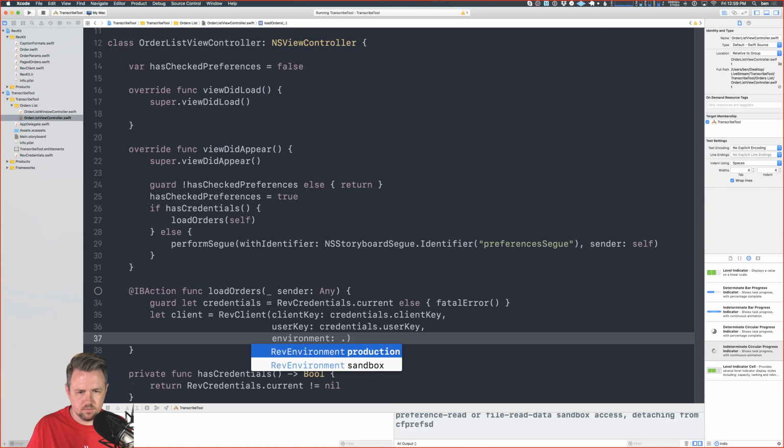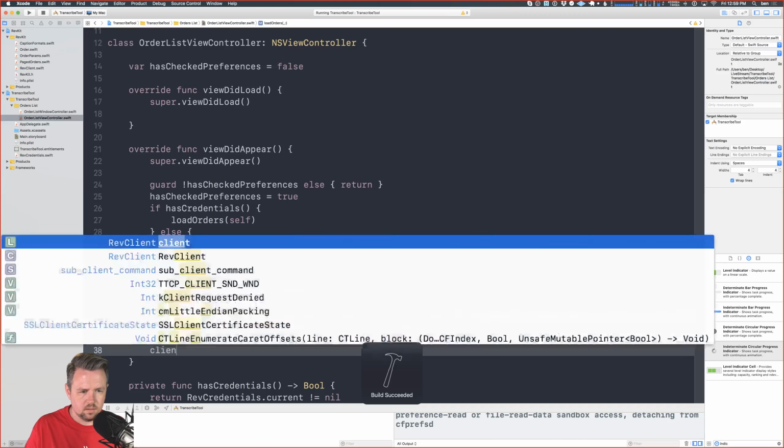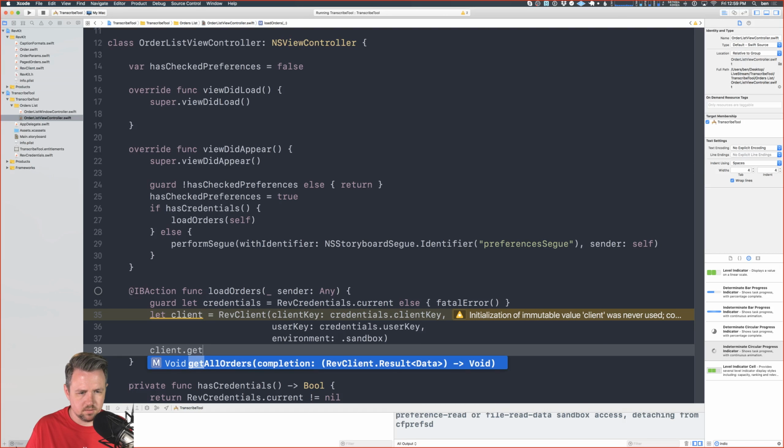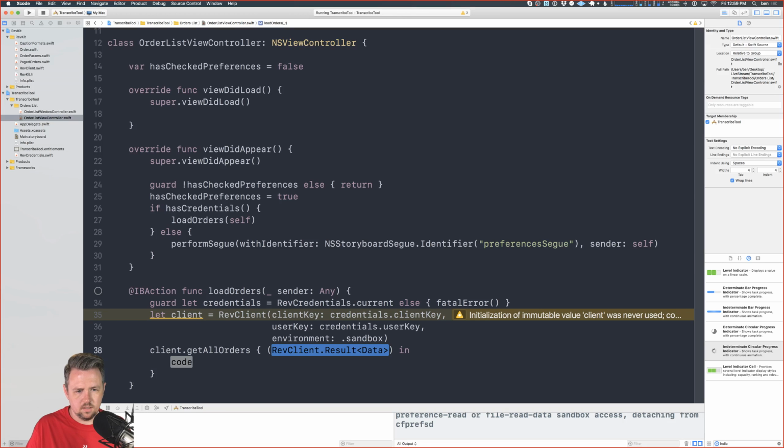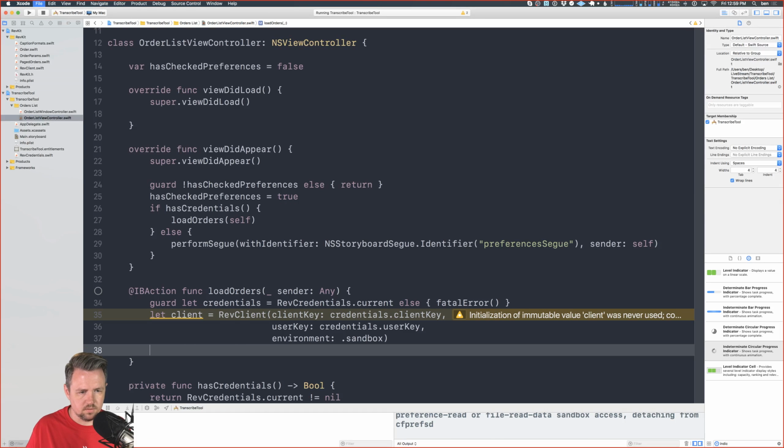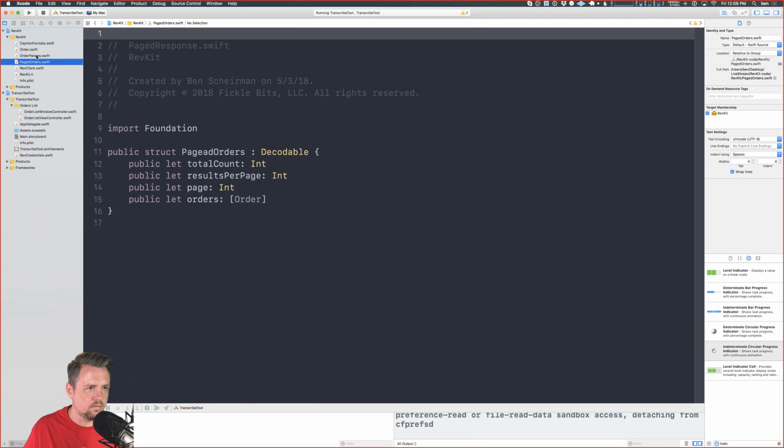The environment, I'm going to use sandbox for now. Okay, client dot fetch orders, or I think I called it get all orders. And actually, that is incorrect. I think I have the wrong data on the client here.